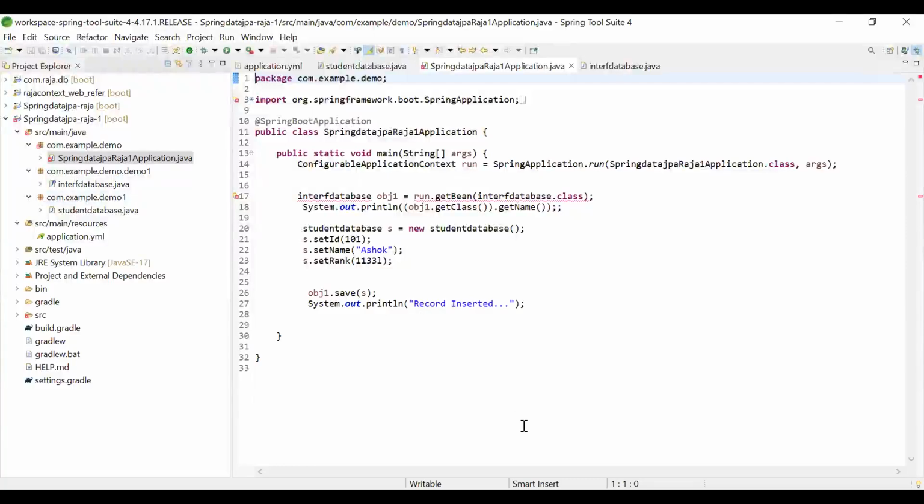So, sir, in that case, we have to write our own data source, everything, as usual. Correct.